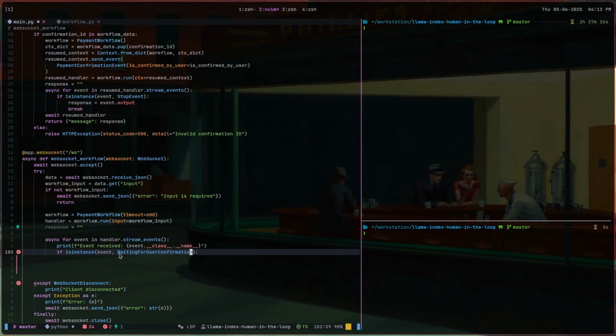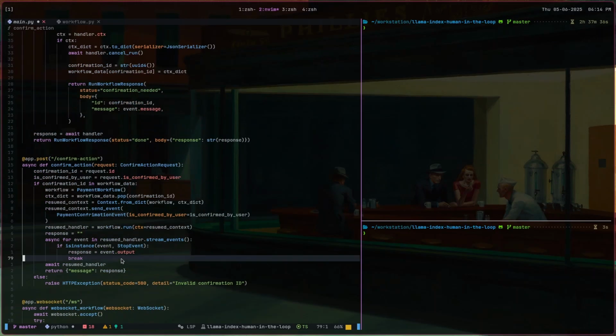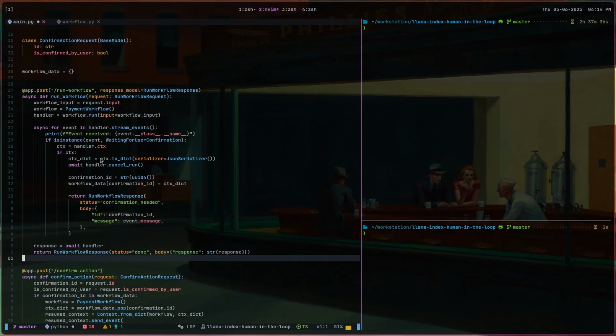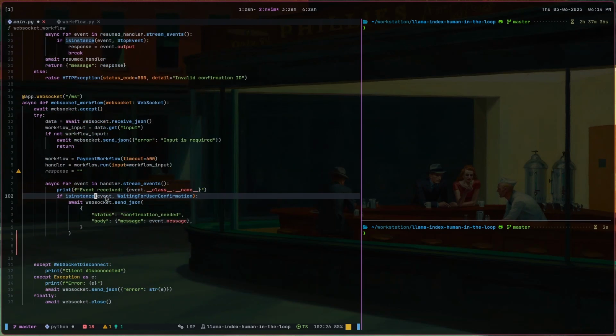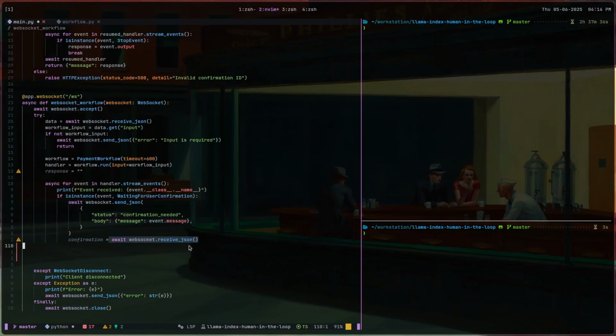So that means that if we receive the WaitingForUserConfirmationEvent, that means that our workflow is currently paused and waiting for the PaymentConfirmationEvent. For the REST API, in this step, we have to pause the workflow, take a snapshot, and return the user asking for user confirmation. But as WebSocket is a two-way communication between the client and the server, we can skip that step and ask the client for confirmation directly. And then we wait for user's confirmation.